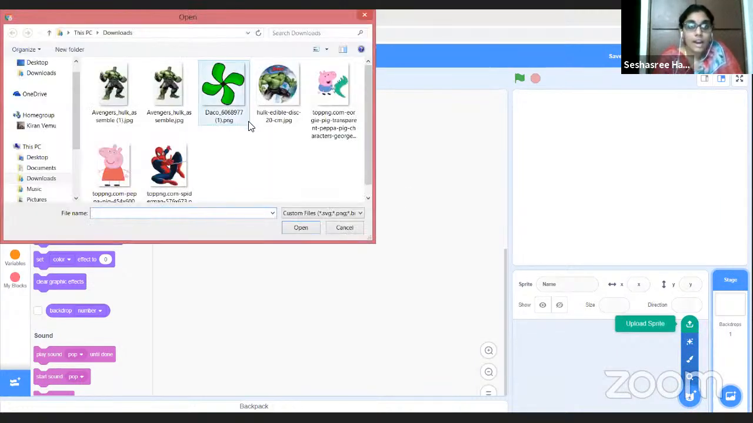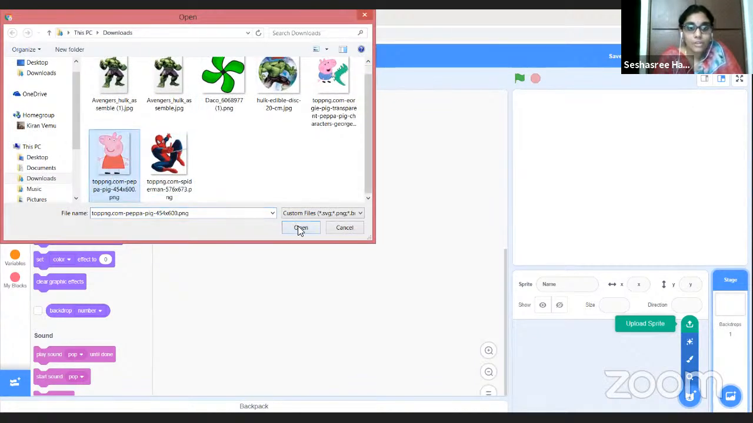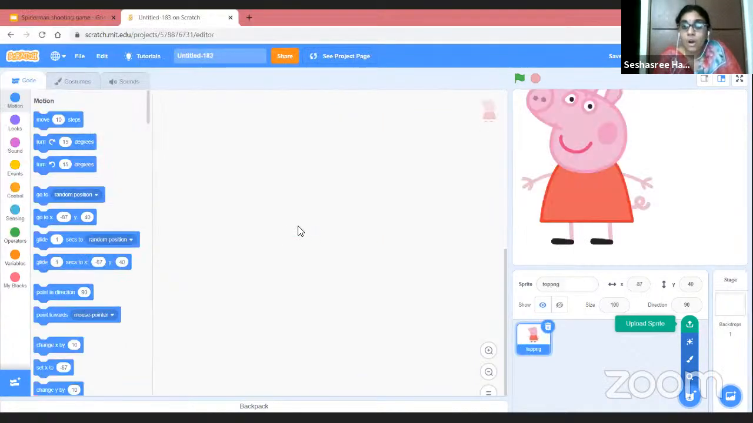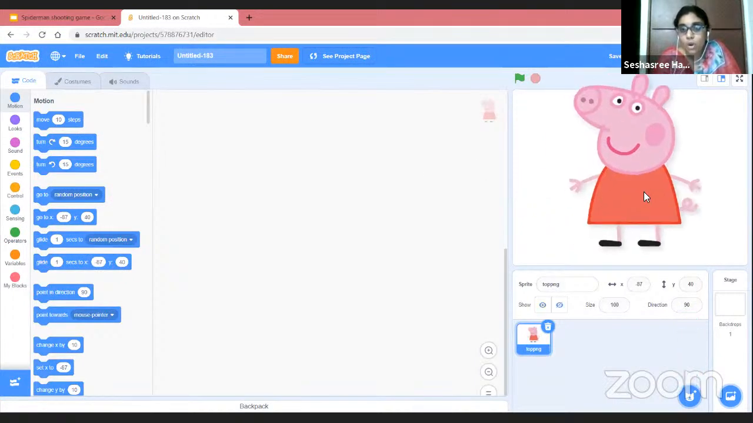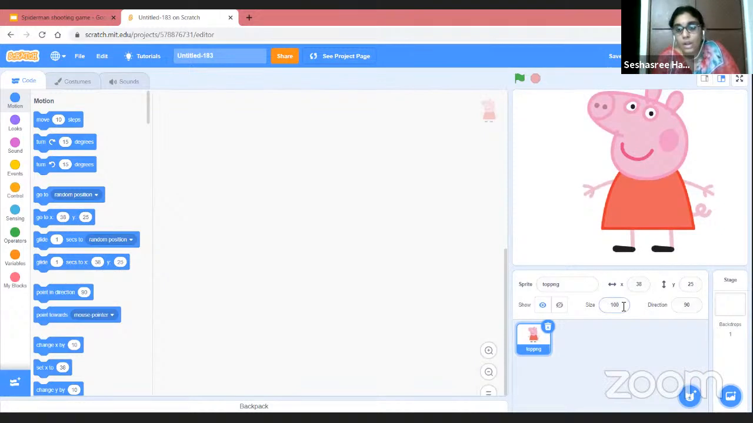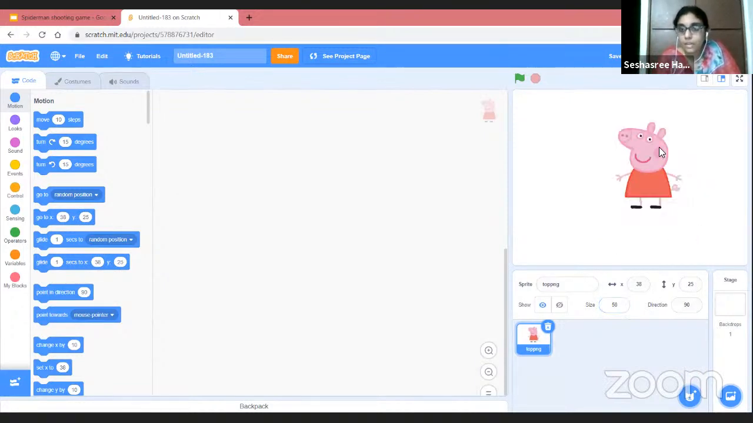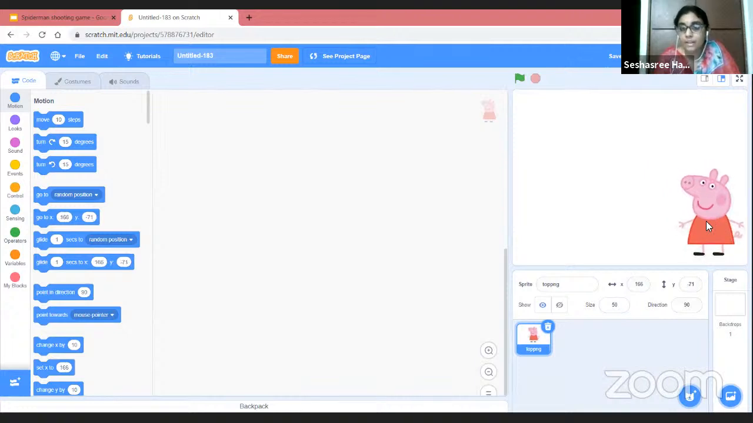And then I'm going to take this Peppa. Here you go, Peppa. Oh, see, this Peppa is too big. I want a small Peppa, not this big. So I'm going to resize the Peppa size to 50. Here you go, Peppa. Sit there.